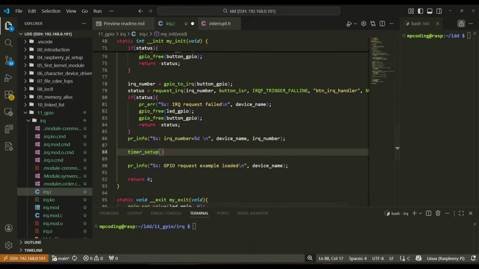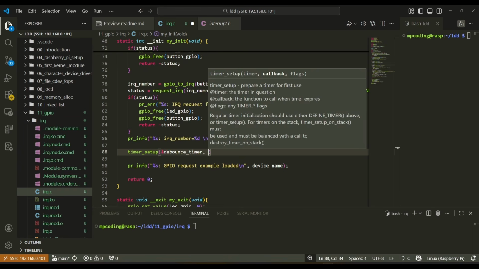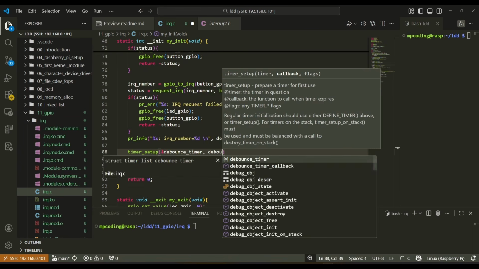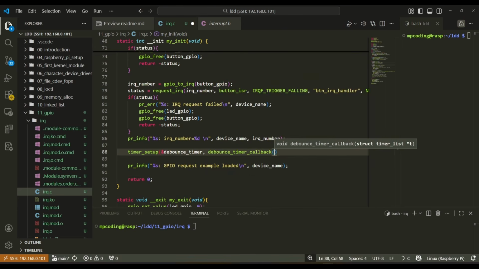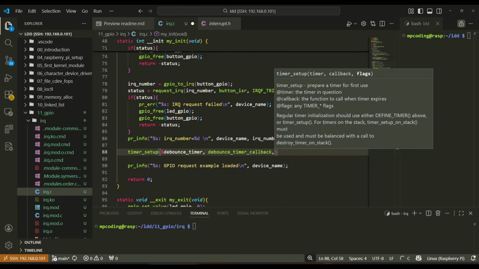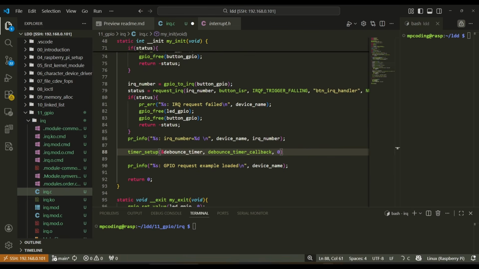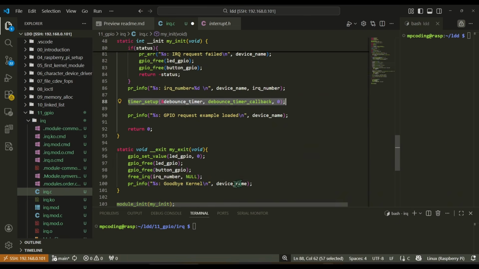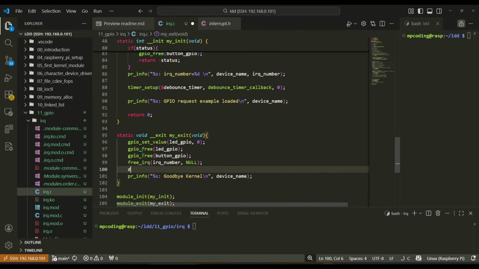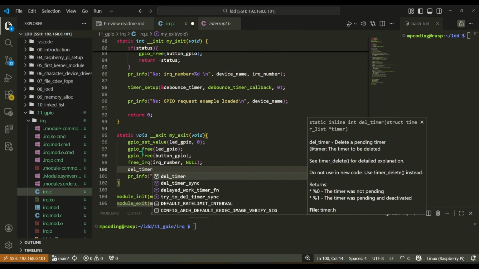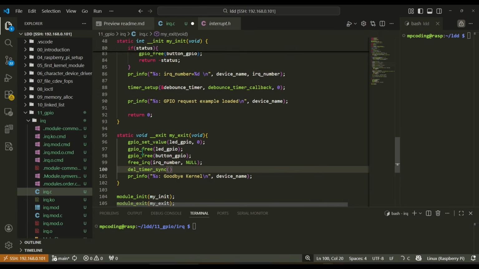Finally, I almost forgot to update the init function. We must initialize the timer using timer_setup. The first parameter is the pointer to the timer structure. The second is the callback function. And the third is the flags. Here, I'll set the flags to 0, since we're not using any special options. Now, in the exit function, we need to remove the timer from the kernel. To do that, we use the del_timer_sync function and pass the reference to the debounce timer.